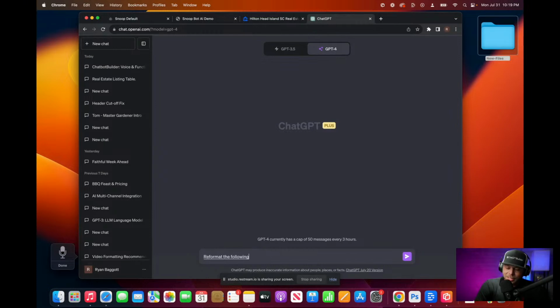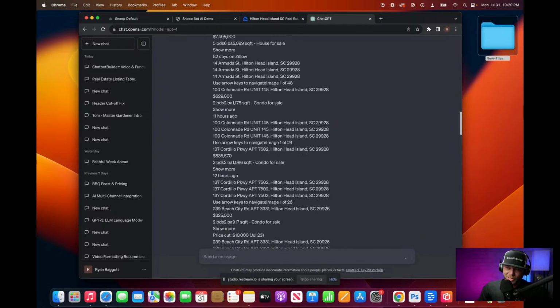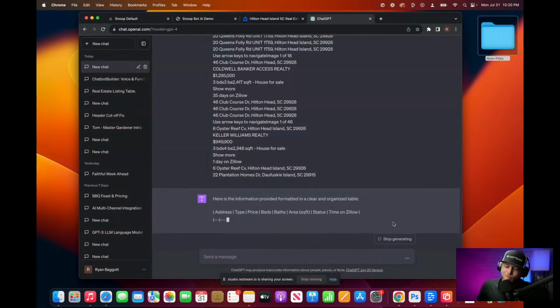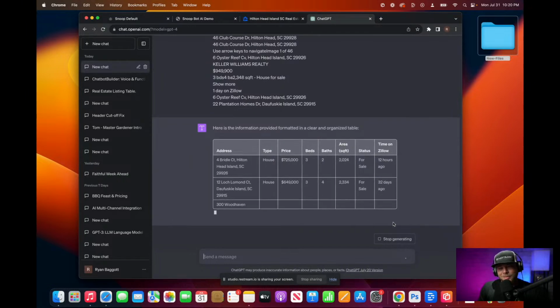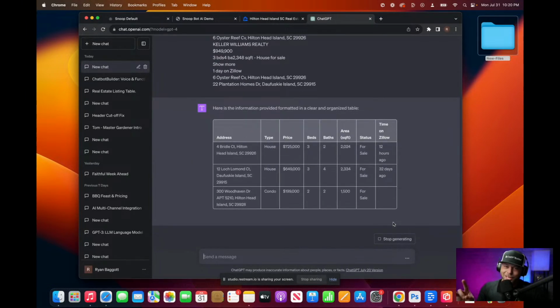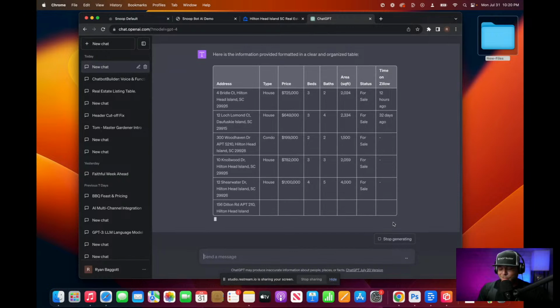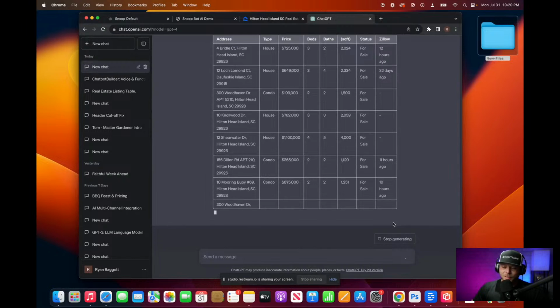Reformat the following text, which are real estate listings, into a table that's organized, keeping only the most pertinent information about each listing. All right, and then I'm going to paste all that information. So that's just raw data that I took from Zillow. I'm doing this for two reasons. Number one, so we can verify the information quickly, so we can ensure that ChatbotBuilder bots are accurate, baby, and they are. Secondly, I'm going to show you just how complex you can really get, and whatever your goal is, you can pretty much achieve it as long as you provide the right information here.